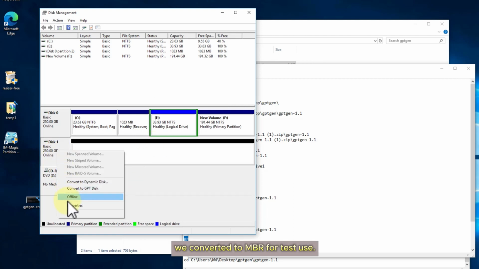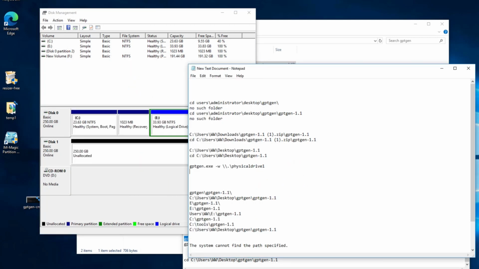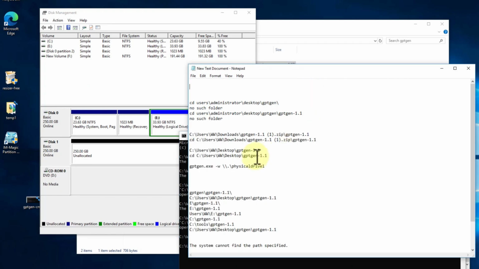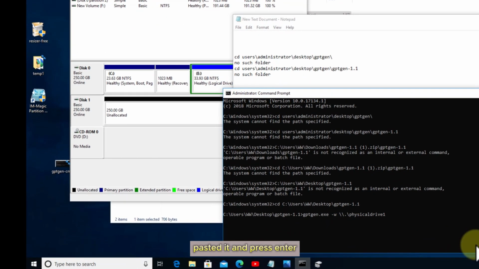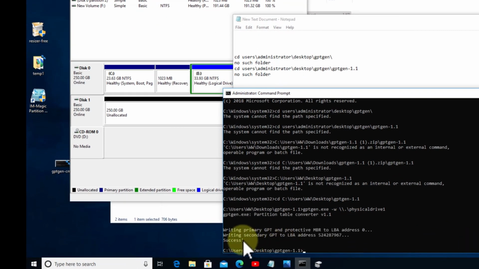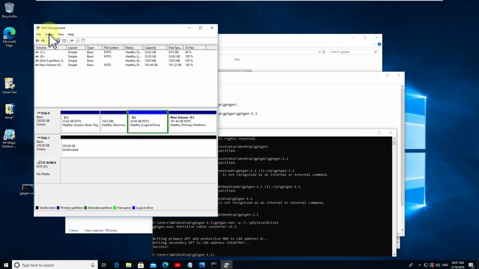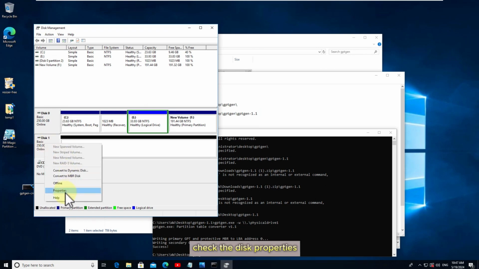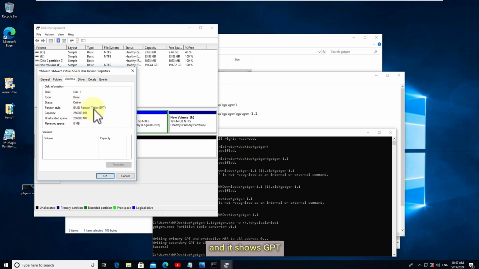We converted it to MBR for test use. Now it shows MBR. Copy the code, paste it and press enter. Now it reports success. Check the disk properties, and it shows GPT.